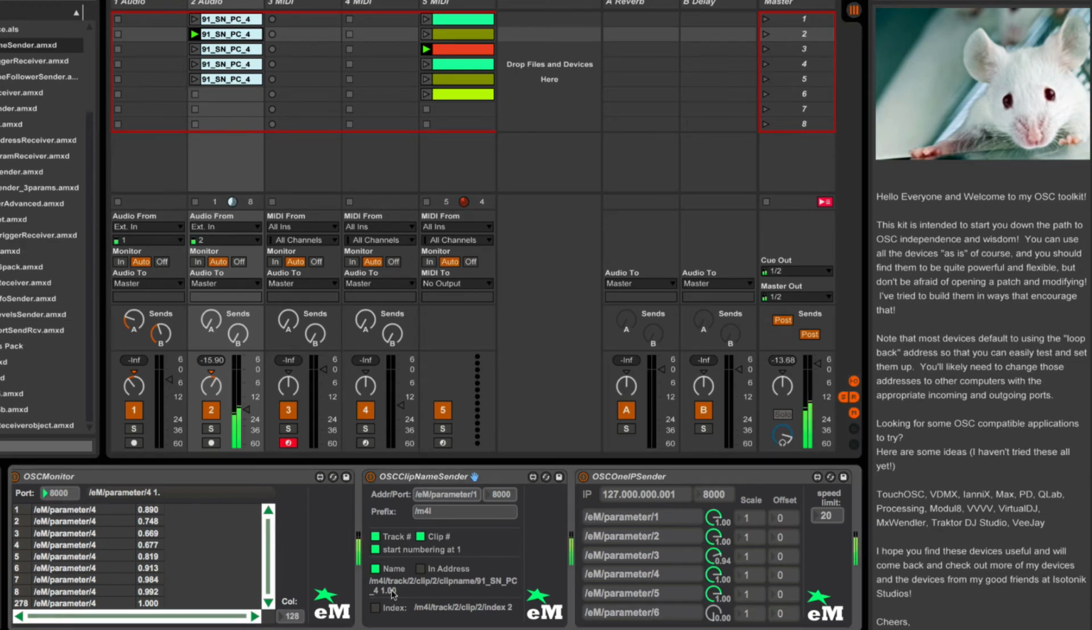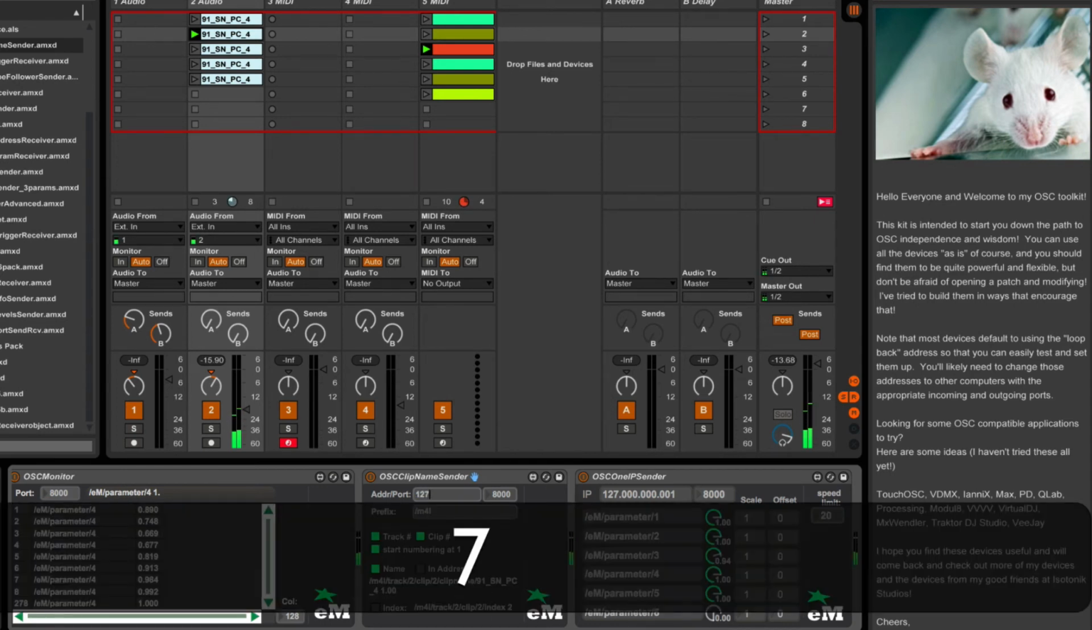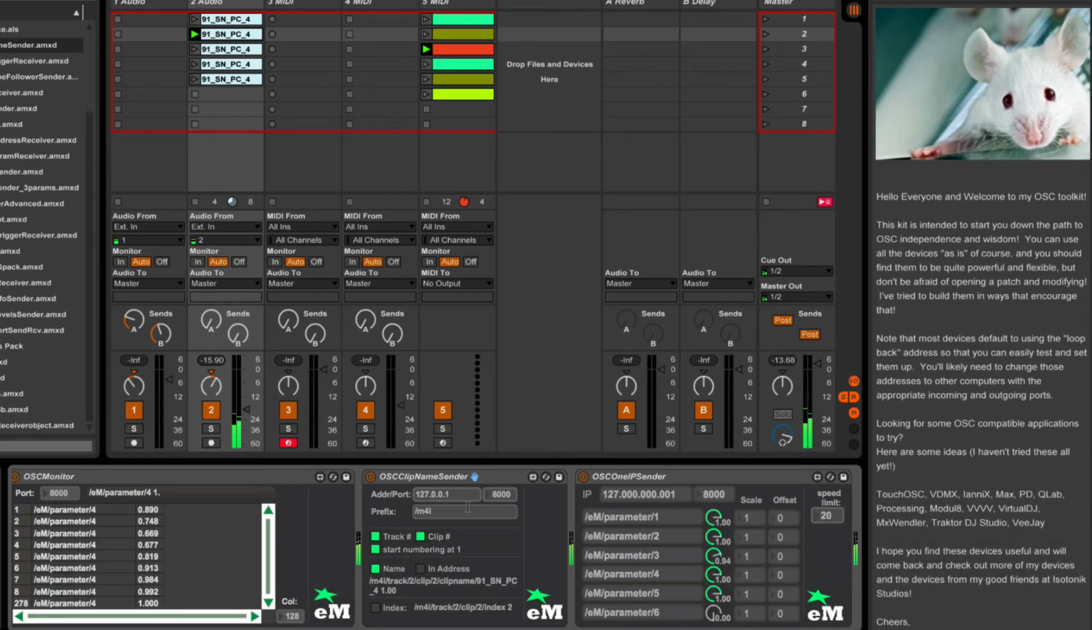Okay, so clip name sender, let's turn that on, and you should see, hopefully, port 8000, name and address. Whoops, something got out of whack here. Let's make that 127.0.0.1. Hello. Okay. So now we received M4L track 2 clip name, and I'm going to use this to stretch things out. 91 SNPC4. There it is, in the name there. So you see this whole thing, and it says just 1, meaning it was triggered.